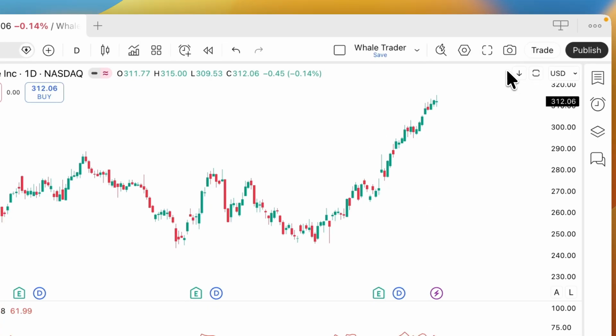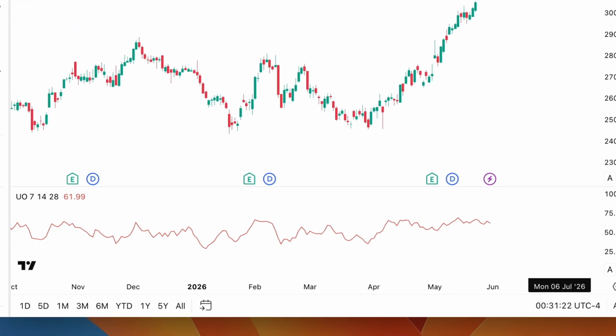Now, you'll notice a new pane pops up on the bottom. It's a line. Now it reads between 0 and 100 with overbought up near 70 and oversold down near 30. Because it blends a short, medium, and long period together, it's slower to give a false reading than something like a fast stochastic. Now, I'll open settings so you can see the 3 length inputs that make it work.